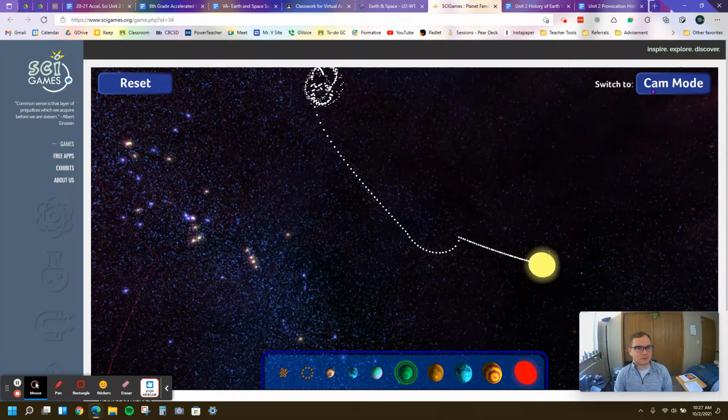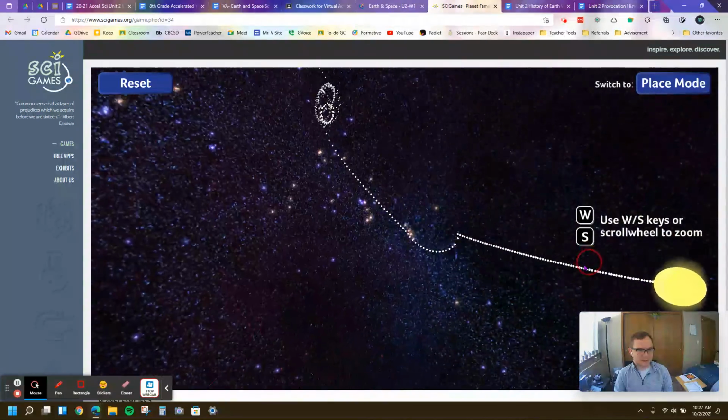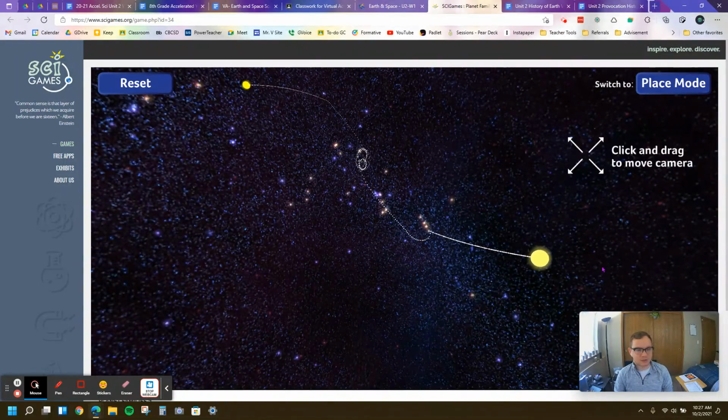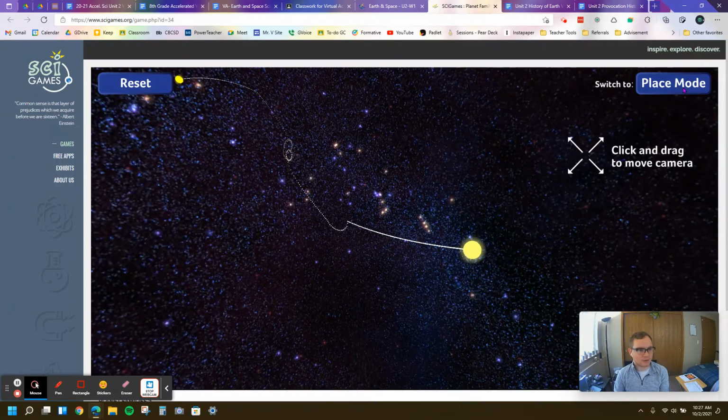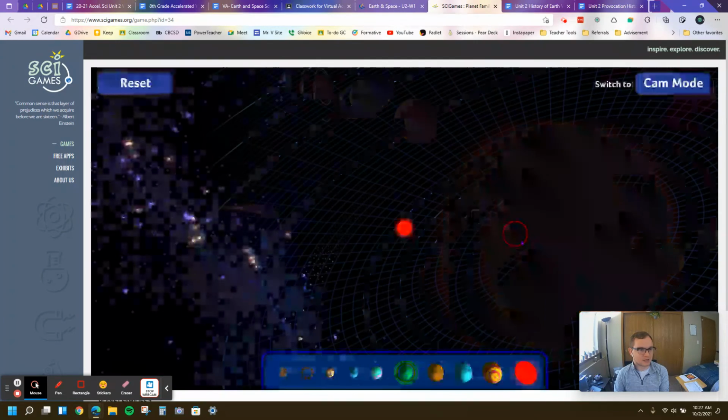And it has this different mode here, this cam mode, so you can actually go 3D almost. It's kind of weird. I'm more like it so that you can scroll out and then you use your arrow keys to kind of drive. And then go back to place mode because you can get lost. If you ever get lost, just hit reset and hit start.